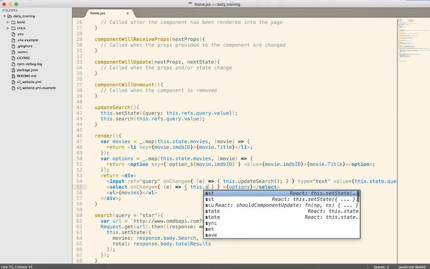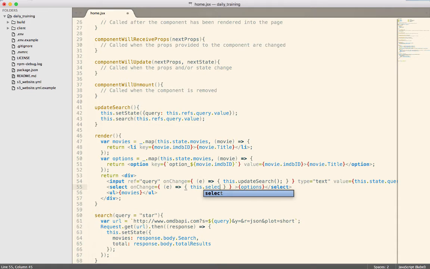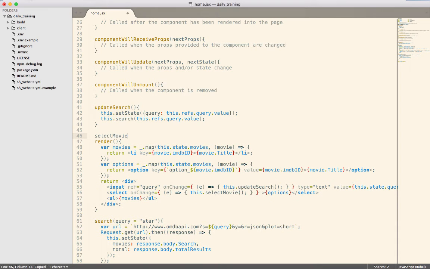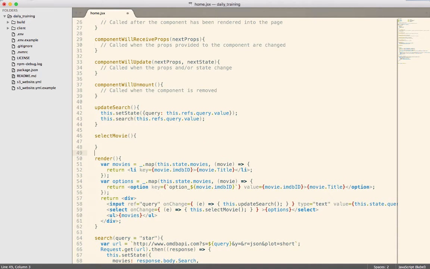All right, so we're going to call, let's call it selectMovie. All right, so now we need to go add the selectMovie method. So I'm going to add that method right here. Now, whenever this select changes, whenever the user selects a value, this selectMovie is going to be called. All right, so now we need a way to get the value from the select. So we're going to add a ref to it, and we're going to call it selectMovie. Actually, let's call it movieSelector.